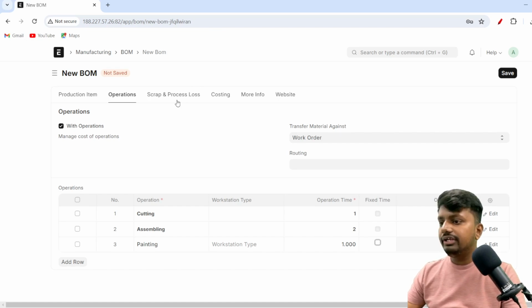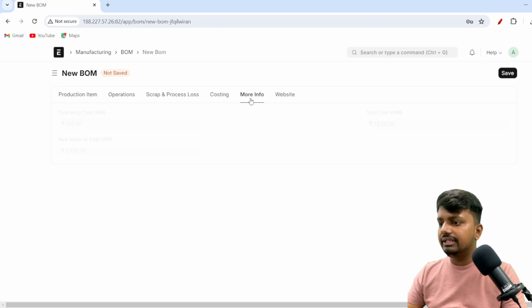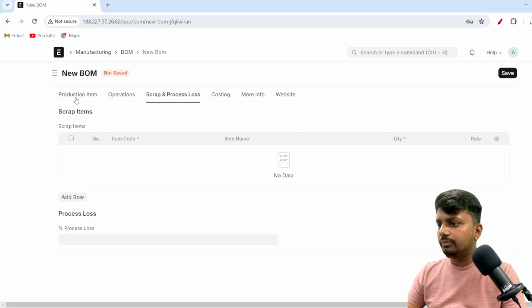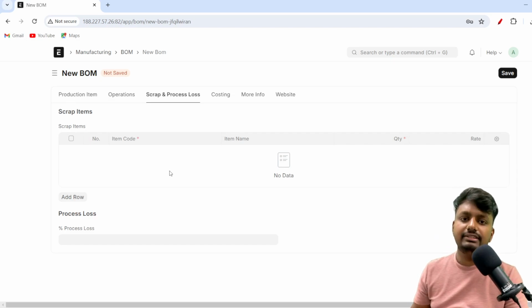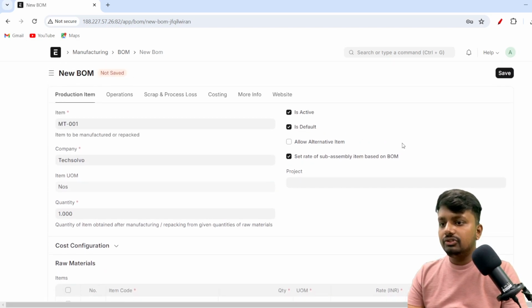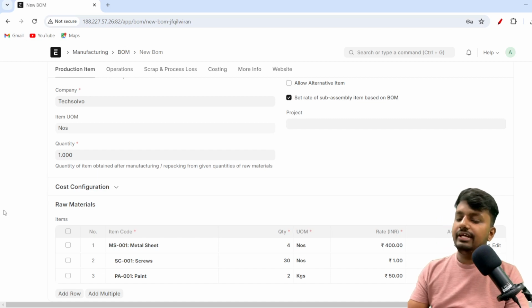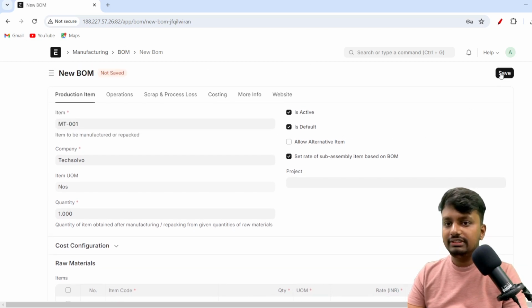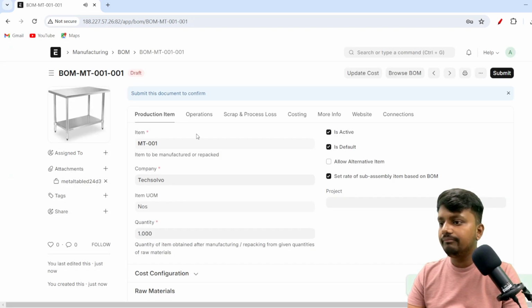Now for costing, everything is already created and automated over here. If a scrap item is generated in this particular BOM, we can add it, but for the time being I'm not adding any scrap item. So all these things would be included inside this BOM. Once I save it, this particular BOM would be created.